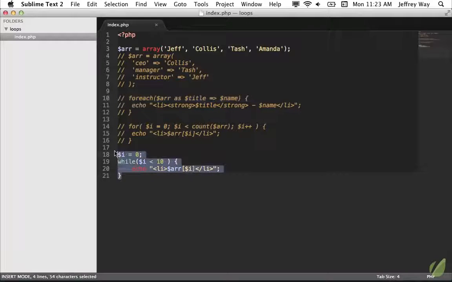For example, a while statement is excellent when you're fetching rows from a database. You can say while this row is equal to, and then you run a function that will fetch the next row from the database, then proceed. And that will eventually return false because there are no more rows to echo to the screen.